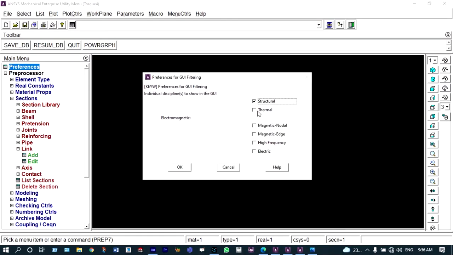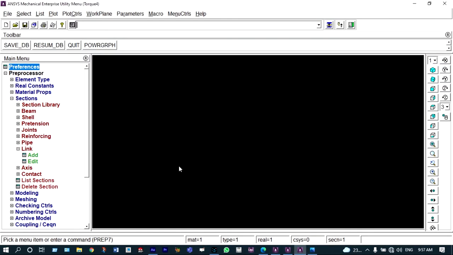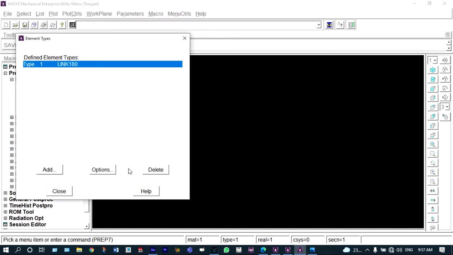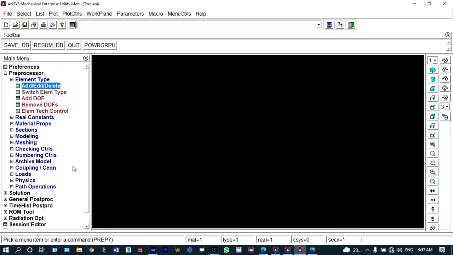It will be a structural analysis. We have to define the elements. Different types of elements can be selected. We can select link, beam or pipe sections, but the easiest option will be the link one. In that case, we can provide the cross-sectional area of the links directly. We have to add the element. Let us provide link, and by default it is taking 3D finite strain 180. Let us select that one and close it.